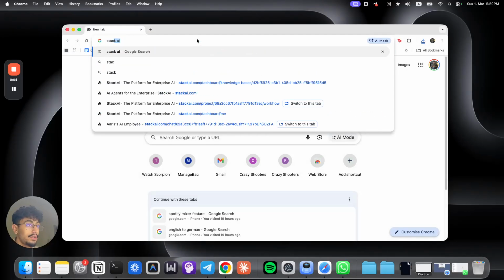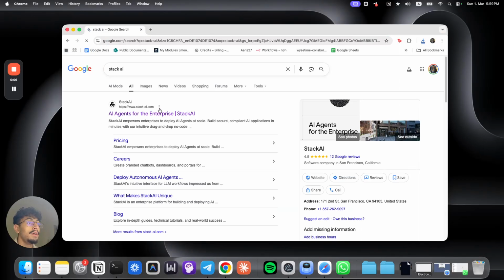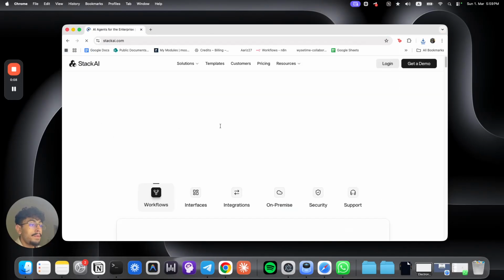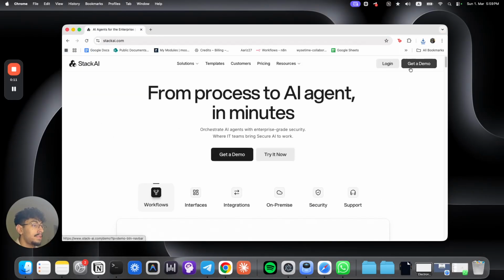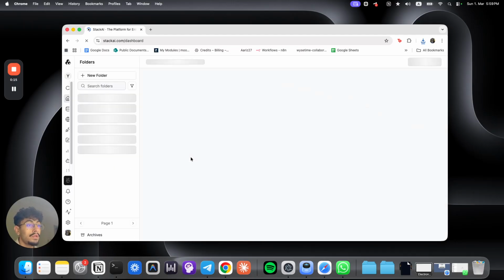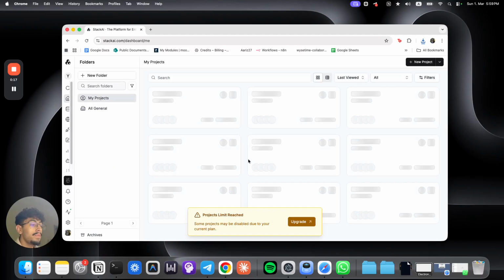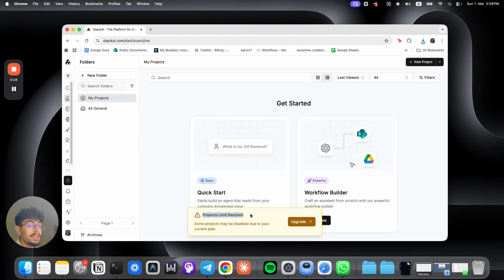So first, all you gotta search up is Stack AI and open up the page. You can create an account or log in if you have one already. So I already have one, so I'll just log in. And you see I have this project limits reached because I'm on the free version.